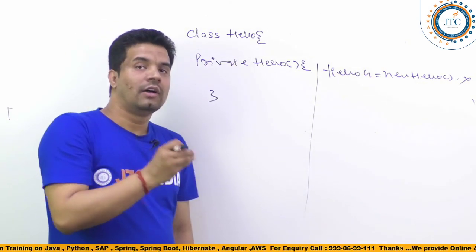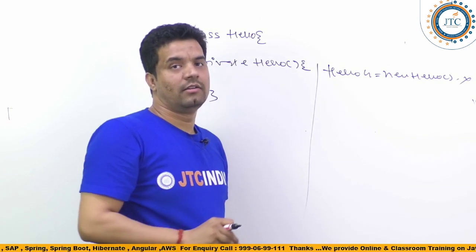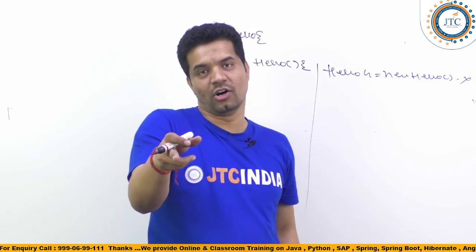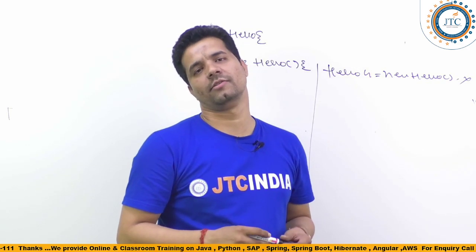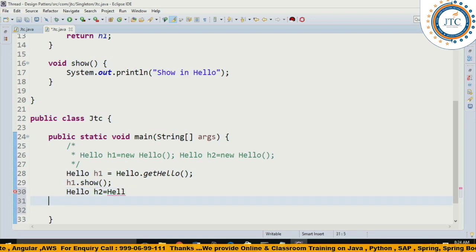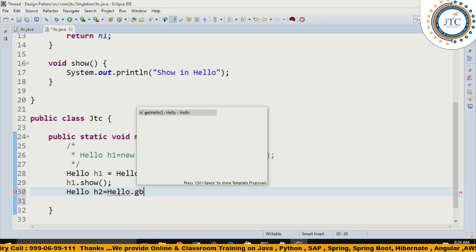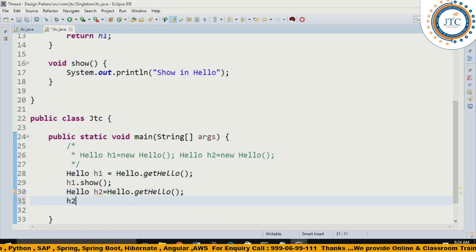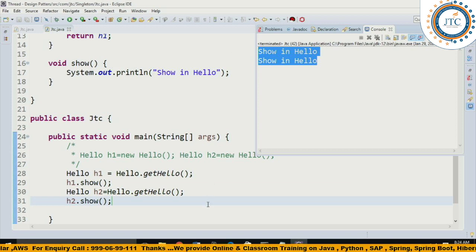So Hello is saying that I have one authorized member, the name of that method is getHello, and that getHello can only give you the object. So you call that getHello, it will give you the object. Getting it? So I'll write again, Hello dot getHello. I have created it. Let me show you whether I am able to do the same thing that I did with h1. Yes, we are able to call it now.